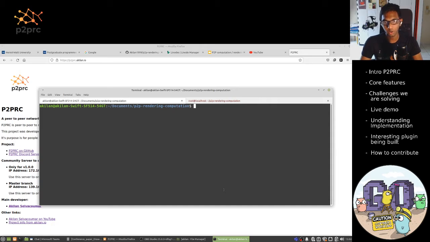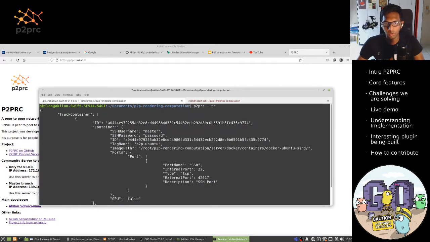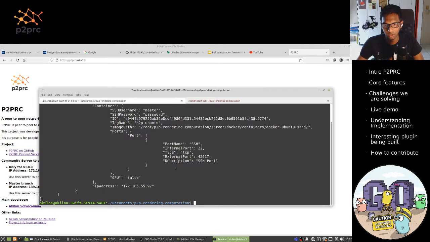How do we track all the containers we created? We can just do p2prc --tc, which is to track containers. As you can see, we've created one over here, so we know information about this container right here.